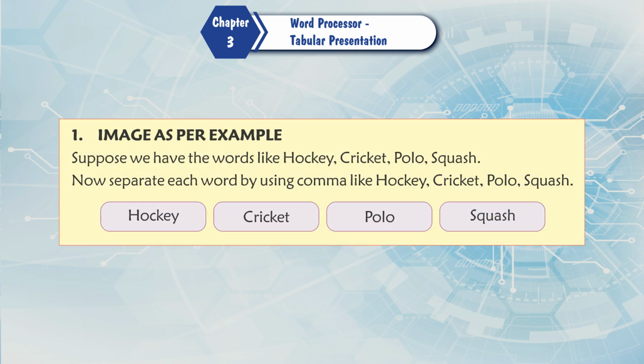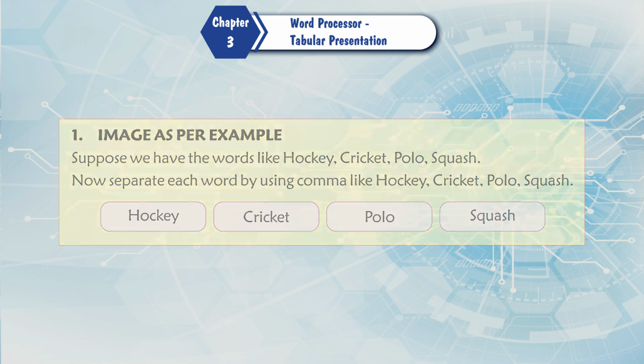Example: suppose we have the words hockey, cricket, polo, squash. Now separate each word by using a comma, like hockey, cricket, polo, squash.